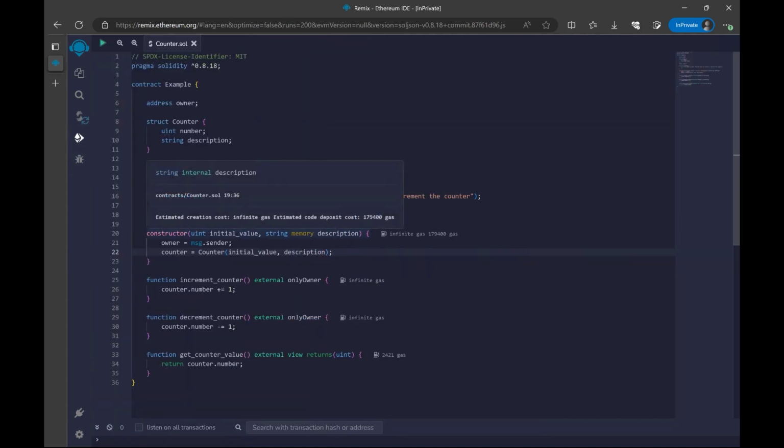And also, you may notice that we have a keyword called memory. What this memory does is actually a little bit important. In Solidity, we have two types of variables. We can either store a variable inside the blockchain, so the value is not lost between function calls.